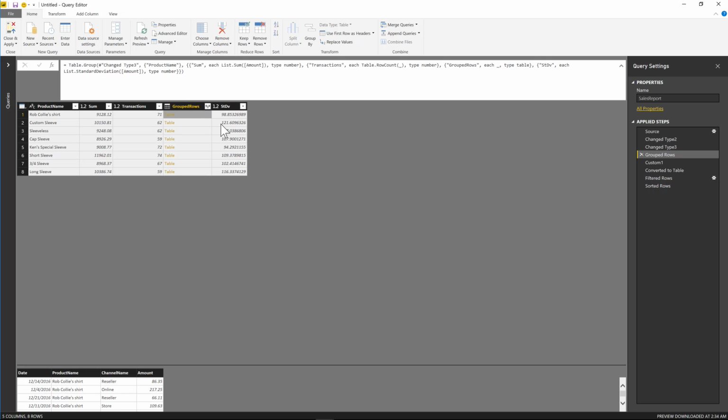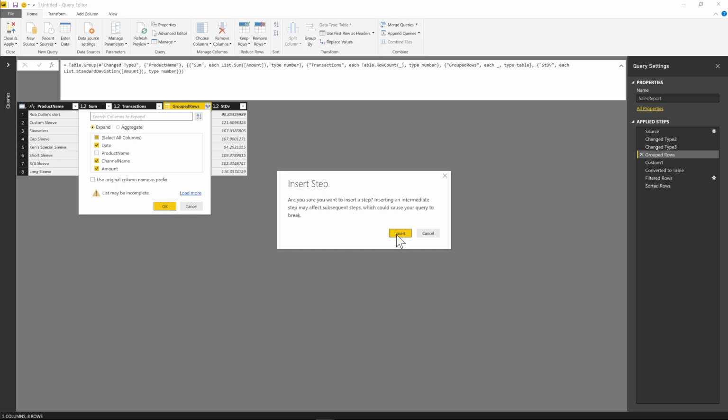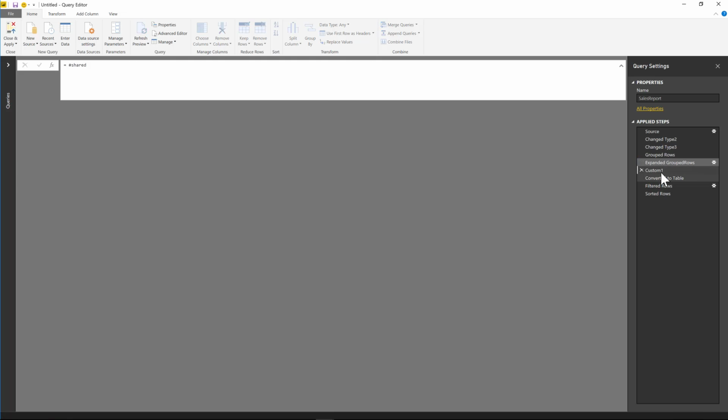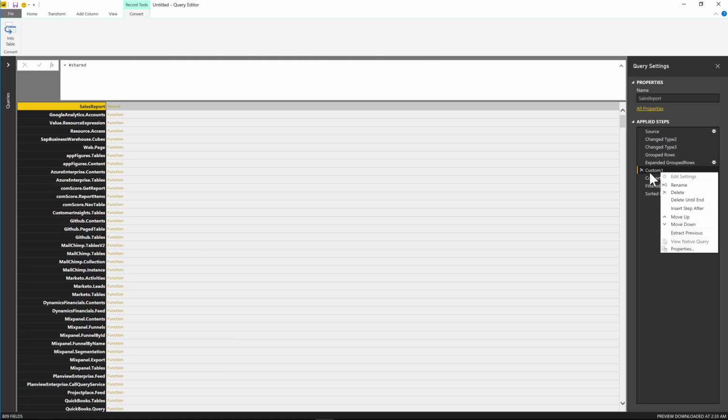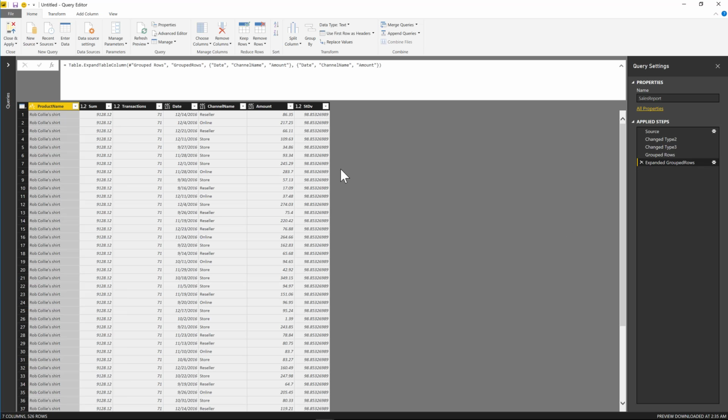Now, if I want to have this, for example, for every row of that table, I can just expand this group rows to have the date and the channel name and the amount. There we go. So we're going to add a new step. I'm going to remove all of the steps that were added, so delete until the end, because we don't need them anymore. And just like that, I have everything that I needed.